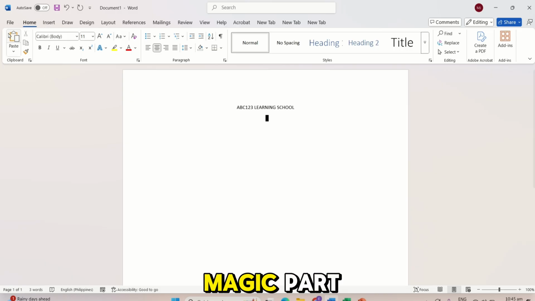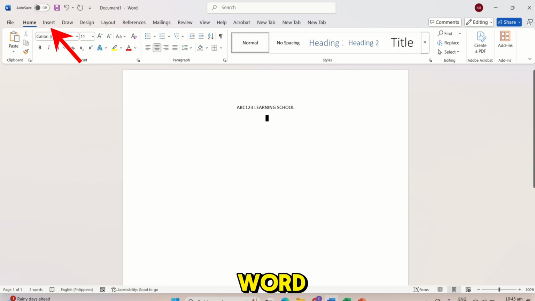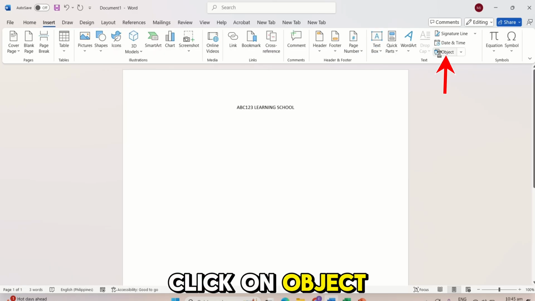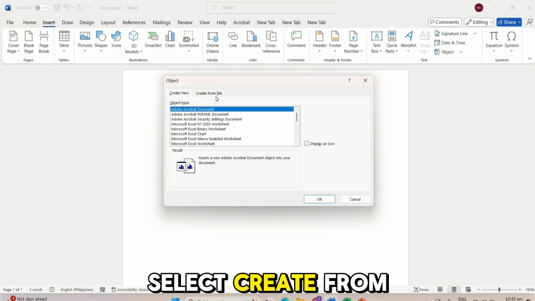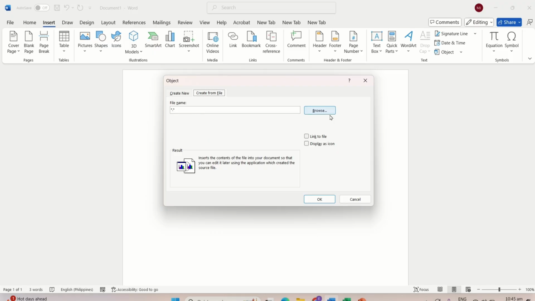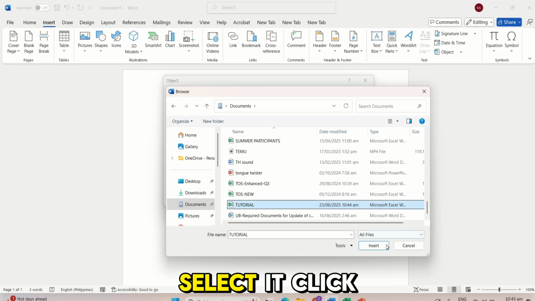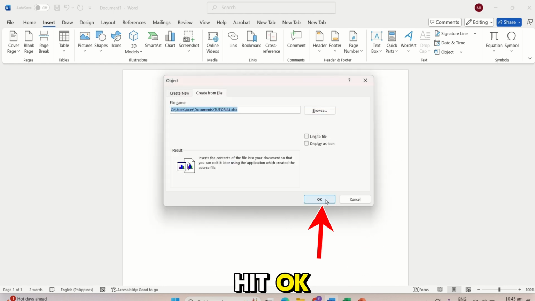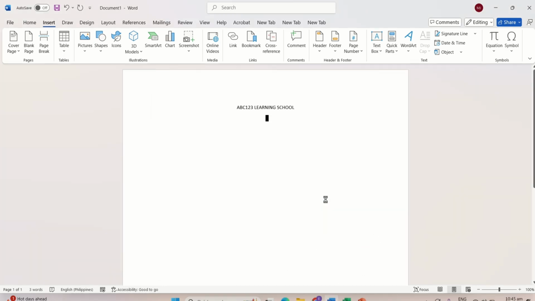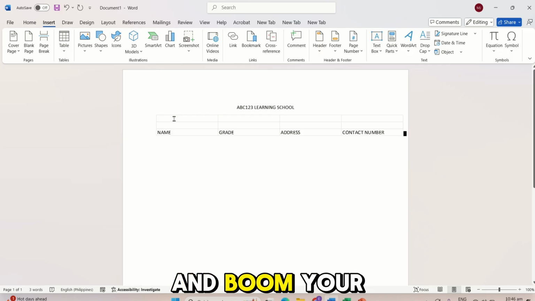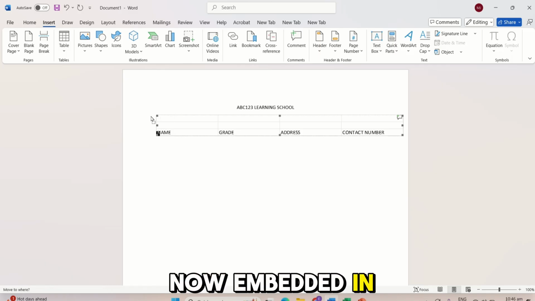Now, here's the magic part. Go to the Insert tab at the top of Word. Click on Object. Select Create from File. Browse for your Excel file. Select it. Click Insert and then hit OK. And boom, your Excel sheet is now embedded in Word.